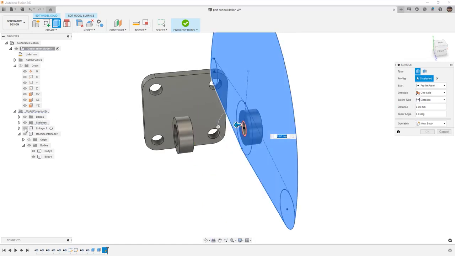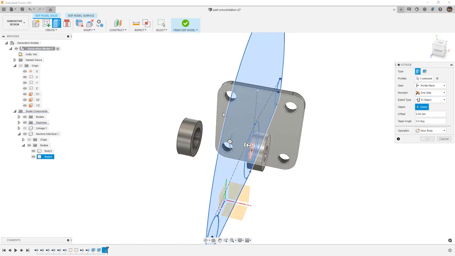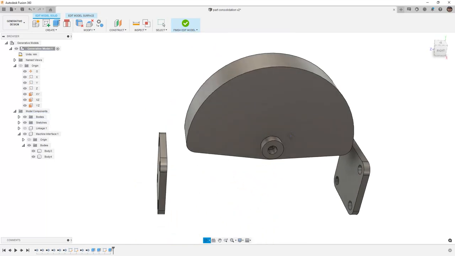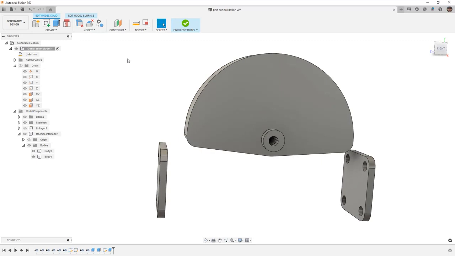So I'll again temporarily hide the link and select Extent Type to Object and come all the way to here. This is going to be a new body. We don't want to join it to our preserves, but now we have something that represents both sides. The last thing that we need to do is define a few more obstacles.